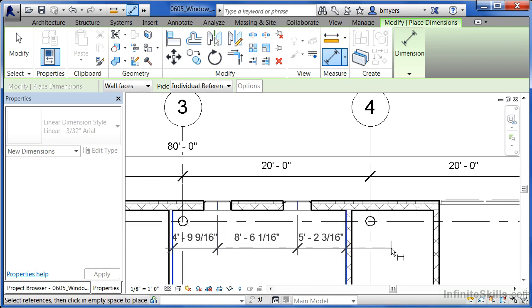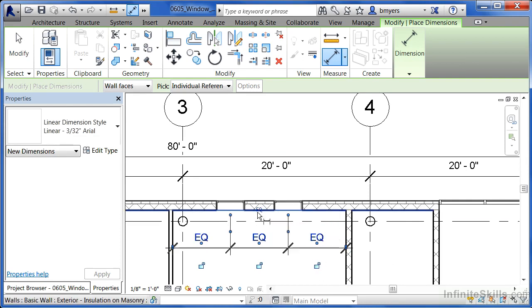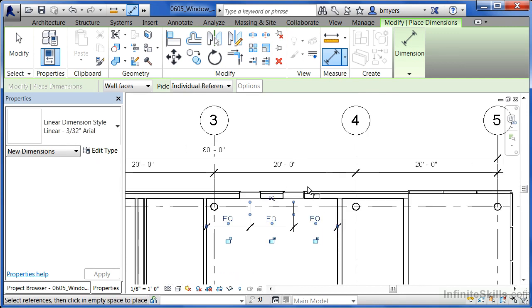Then select somewhere out here in space. Find that little EQ sign, click on the EQ, and it will equalize between this spot to this spot to this spot to this spot. Now our windows are centered inside of the room.